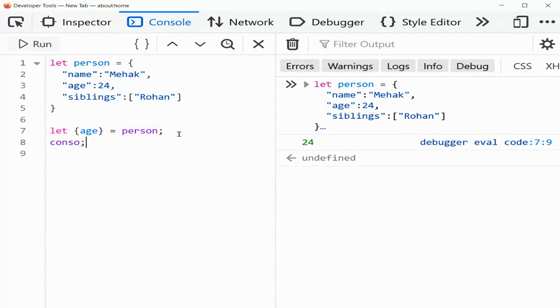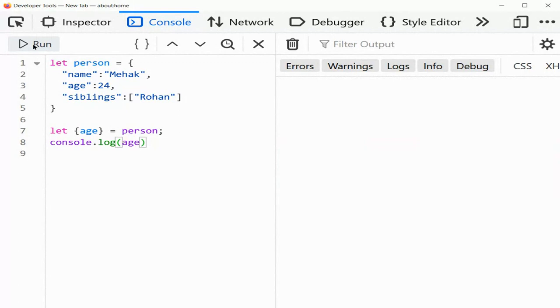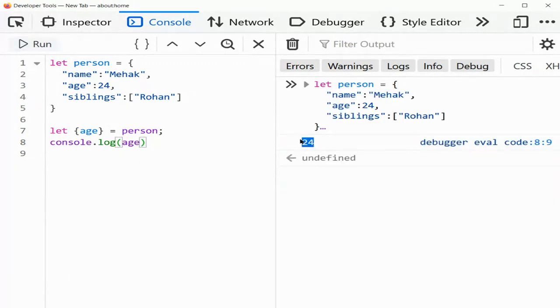And if I do console.log age, it is giving me the same output. So from now, whenever you are working with objects, don't try to access everything through person.age. If you are working with multiple files, I'll show you how to use it in a real time example, a real project. But make a habit of this if you can, otherwise person.age would also be fine in some scenarios.